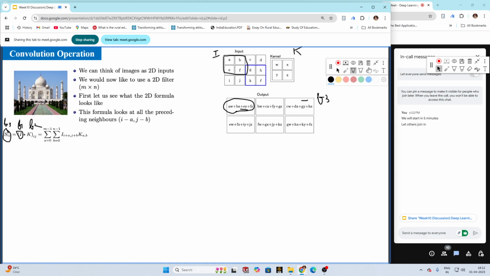What will be the next part? The next part will be this, so again we will apply the convolution. After the multiplication, the result will be WB, XC, YF and GZ. So this is the second result.